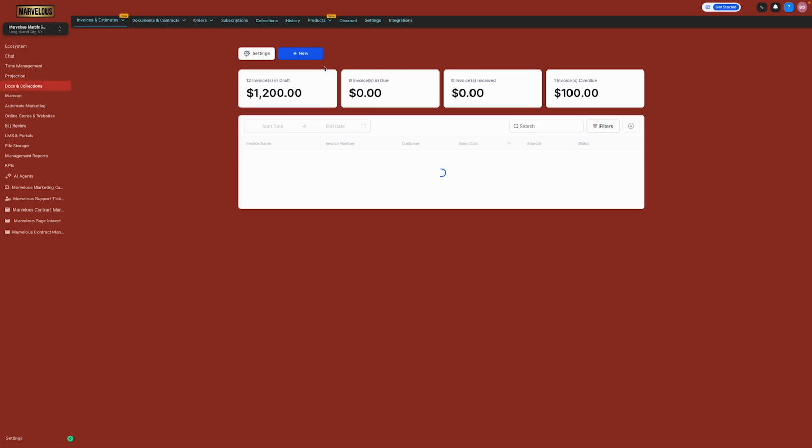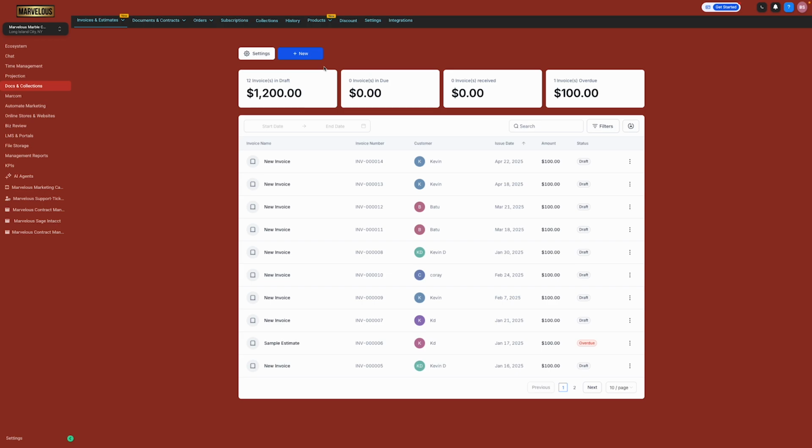Now let's move into the docs and collections. Under here, we can view our invoices, estimates. We can also create documents and contracts. And lastly, we also have several payment integration providers, such as PayPal, Stripe, which we'll talk about in a minute.